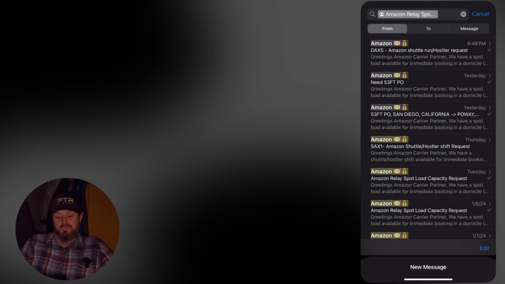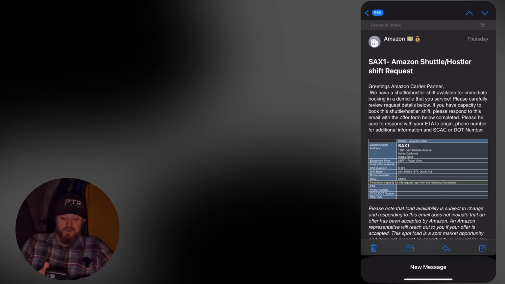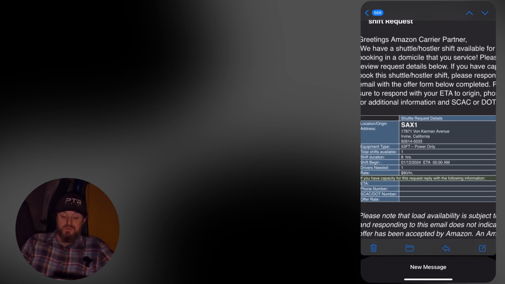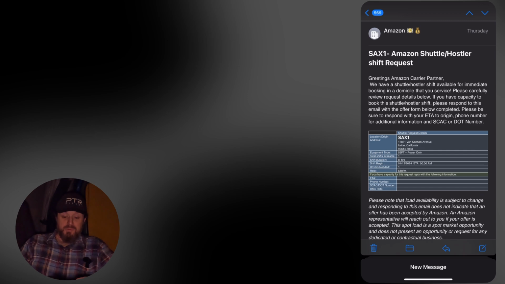Then we're getting back into like really far last week. Thursday, they needed a shuttle hostler up in Irvine, California. They said 8 hours, $80 an hour. They were looking, get there sooner, negotiate on that price.